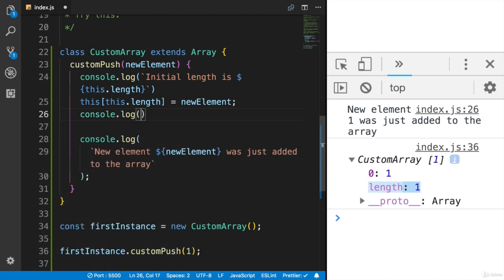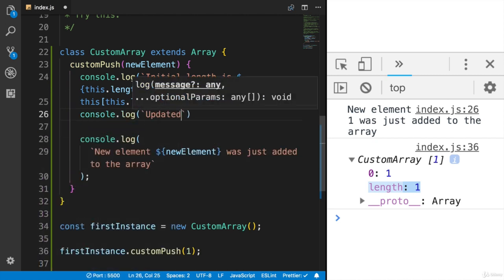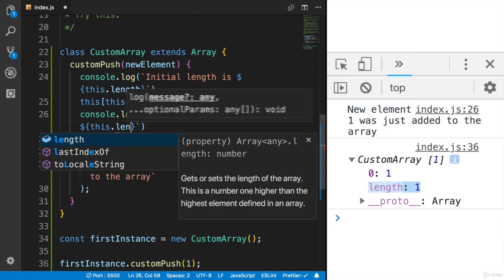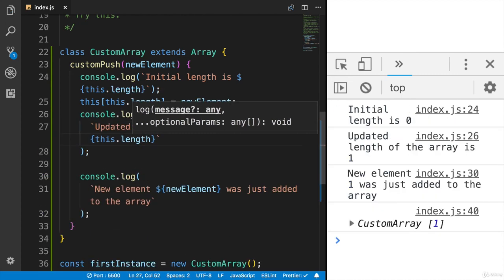Console log updated length of the array is ${this.length}, same as before. Let's save, and here it is. So here we get initial length is 0, and here we get updated length of the array is 1.